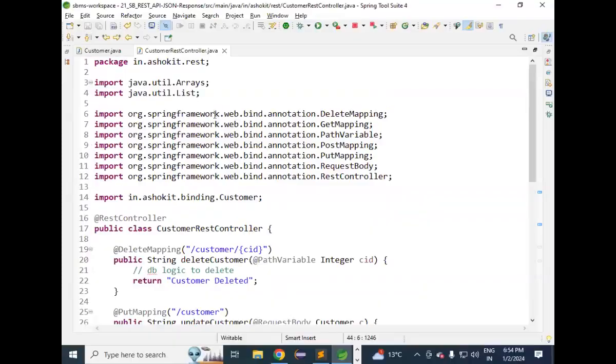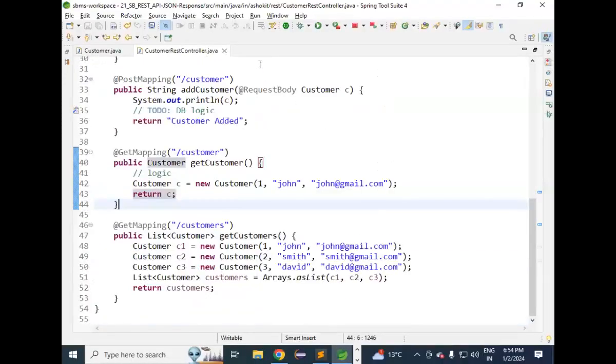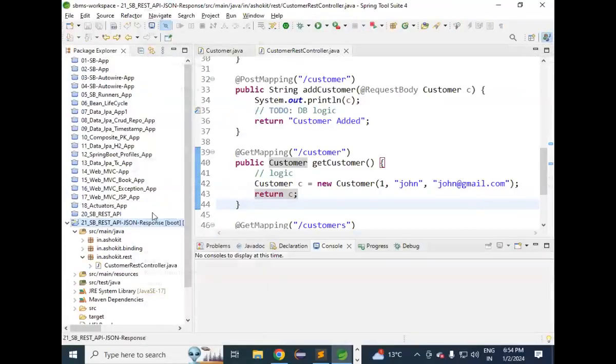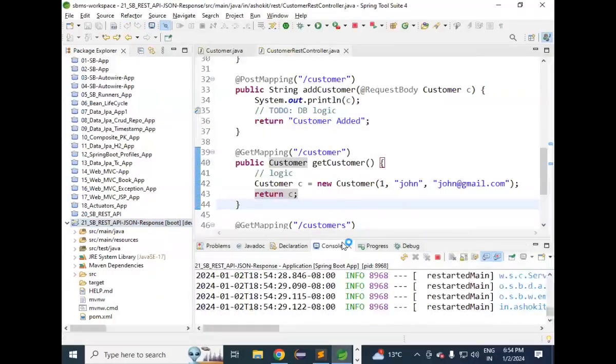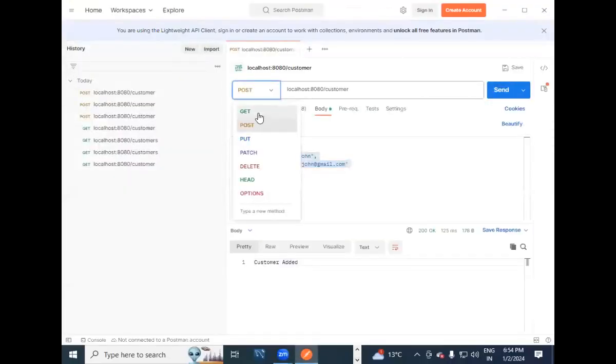Good. Can we test it now? Is it working as expected or not? Yes. Let's stop this. Refresh. Run as boot application. Okay. Go to Postman. First, let me go with the get request method, /customer.